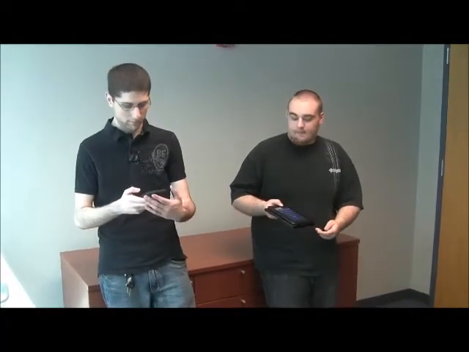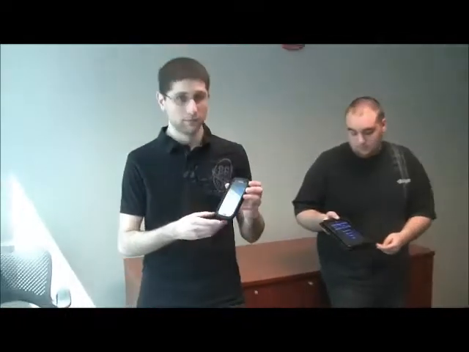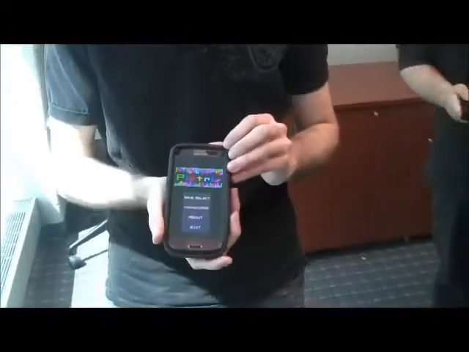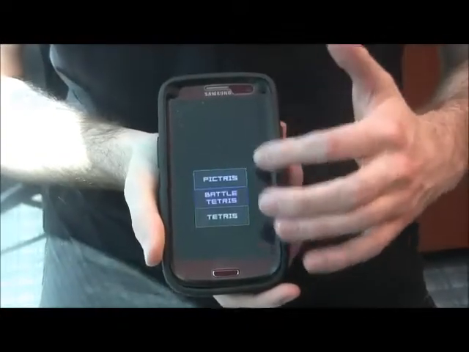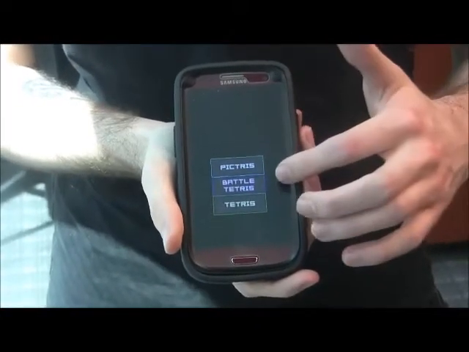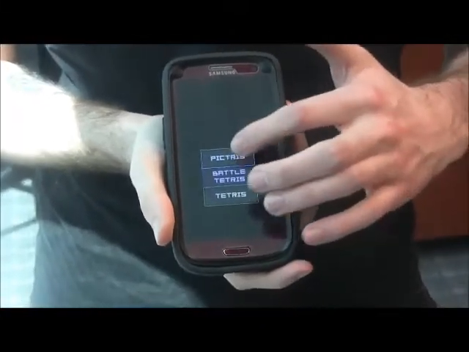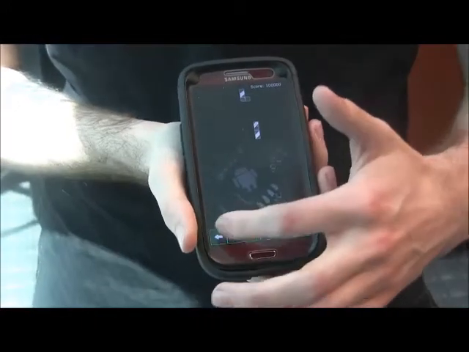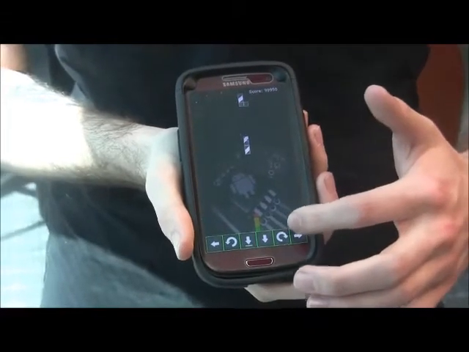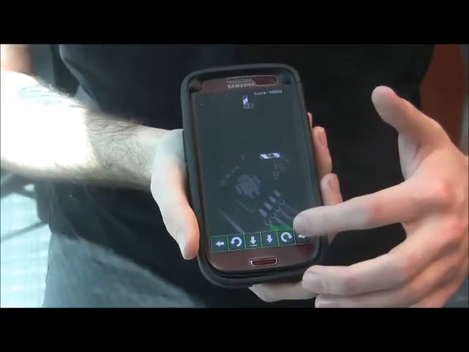And for the most part, I'm going to film on the tablet since it's larger. All right, this is the version on the phone. Game select, high score, about, exit. Game select gives you a select screen with our Pictris game, Battle Tetris, and Tetris. And this is the Pictris game. In the Pictris game, green means you're closer, red means you're farther away.